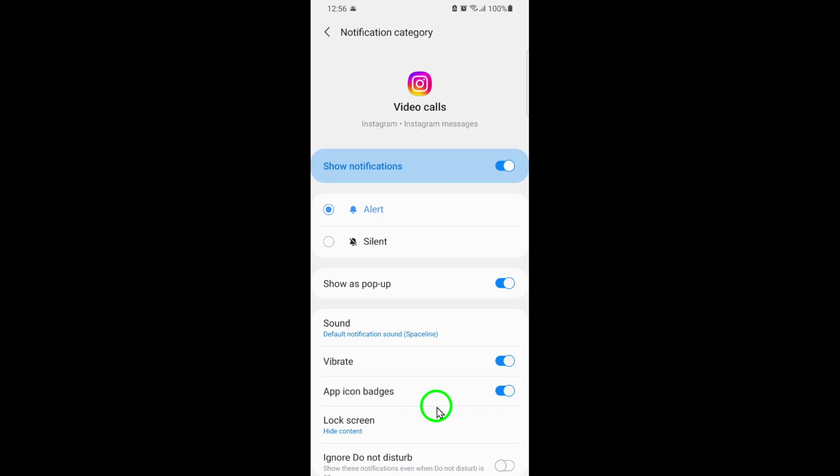And that's it. With these quick steps, you've taken control of your Instagram video call notifications and boosted your privacy. Now you can use Instagram with confidence, knowing your lock screen won't reveal any sensitive information.